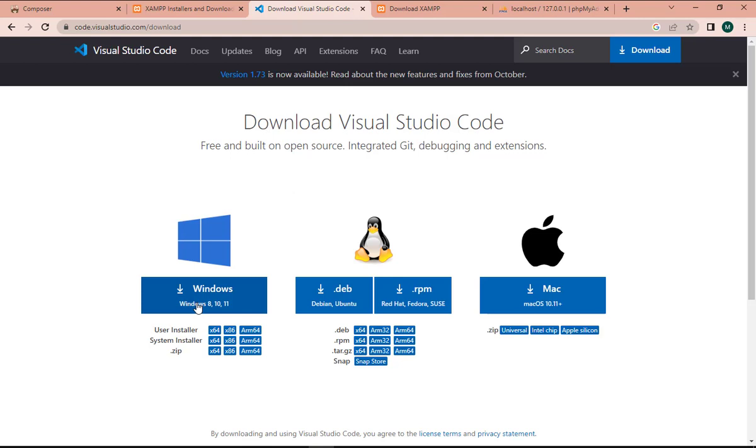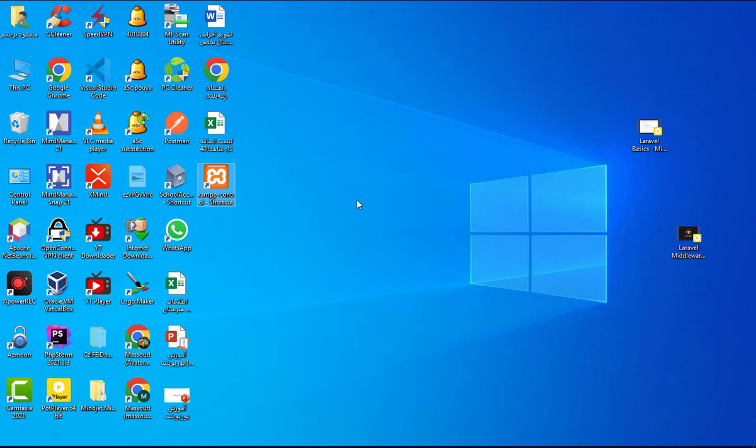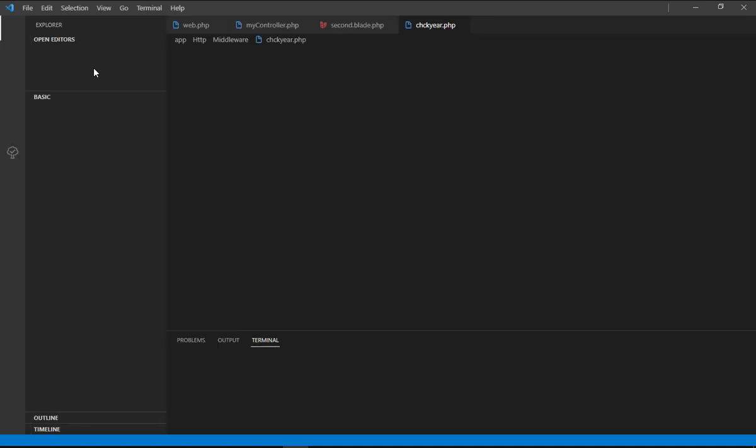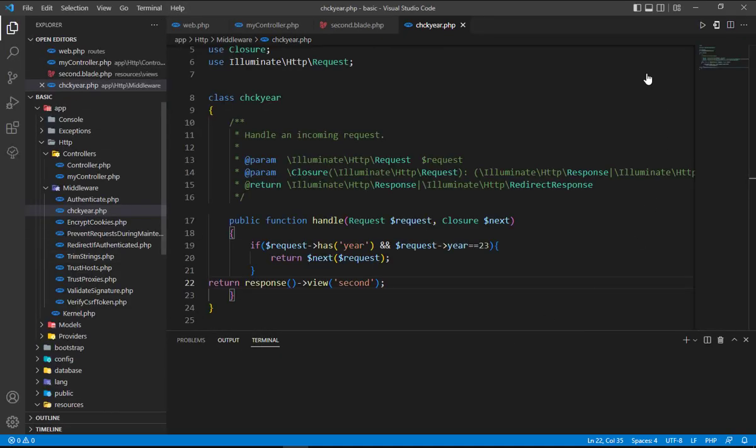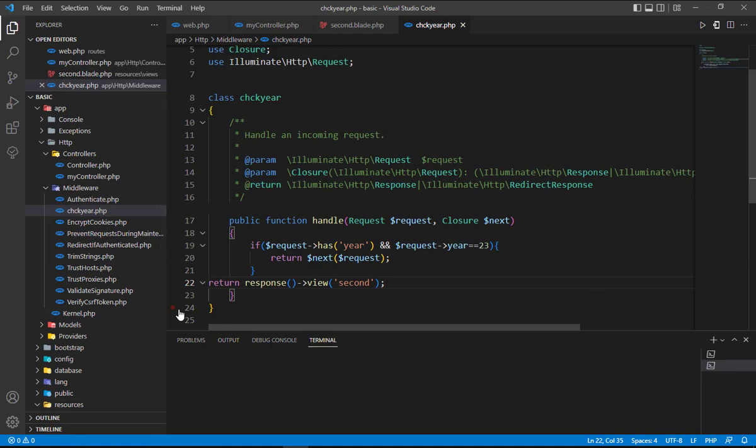After installation, the VS Code icon will appear on the desktop here. Click on this. It will open a code editor for us, and we can see here. We will discuss the different sections of this VS Code in a future lesson.